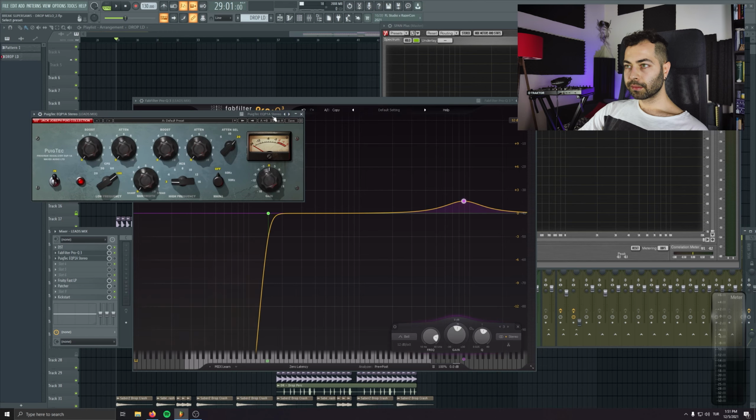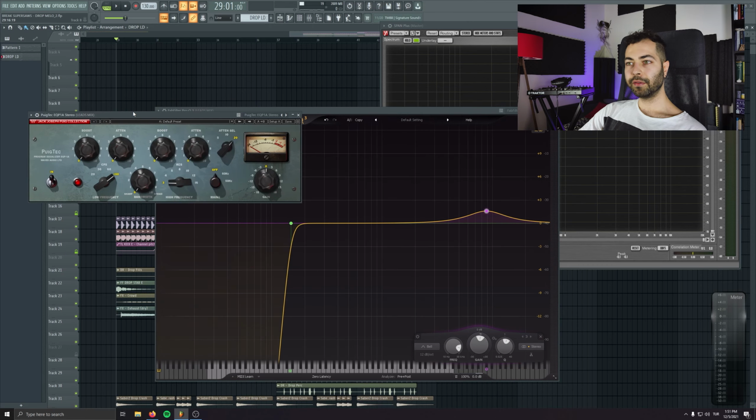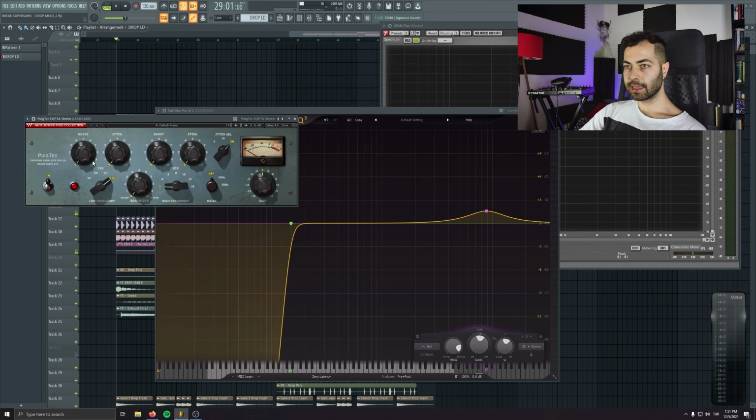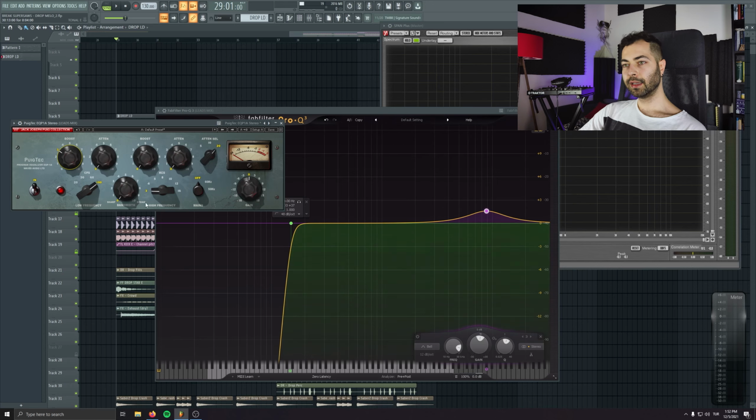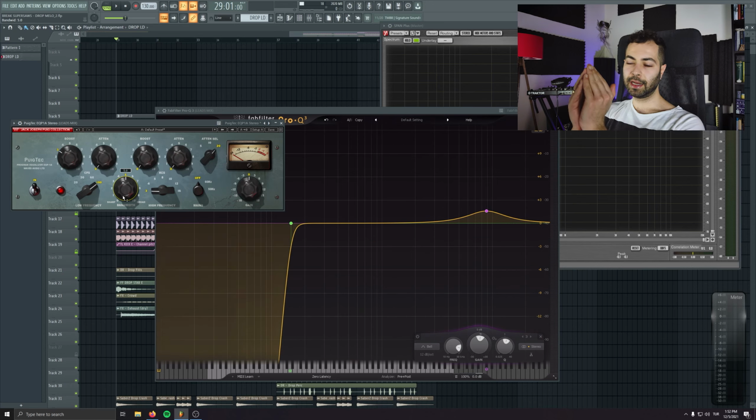I'm gonna use Pluck Tech. I think there are plenty of free versions of the plugin doing exactly the same, so if you don't have Waves, it's always good to check the free versions. I'm just boosting around 100 Hz. It's gonna give a bump in this area, and maybe I can make it a bit like this. So it's not gonna be narrow, it's gonna be a wide curve that I'm boosting.